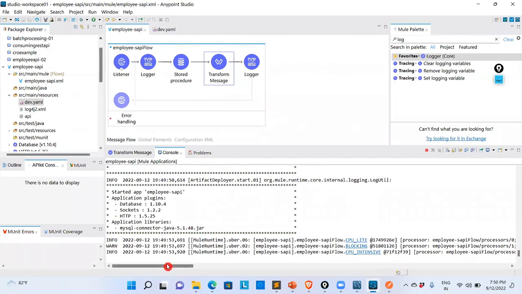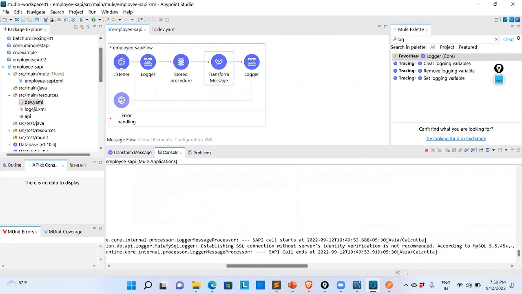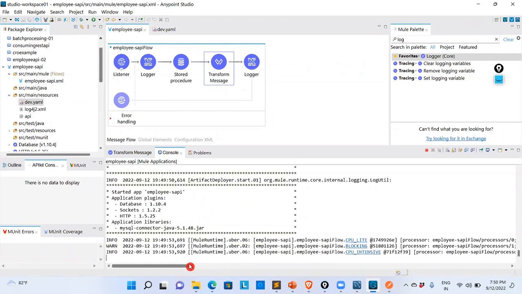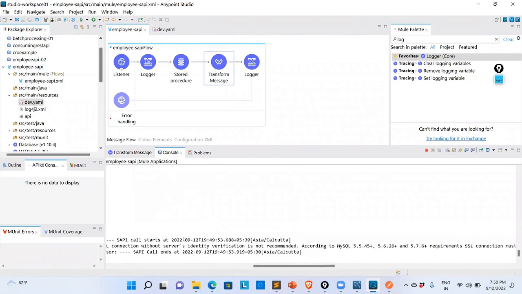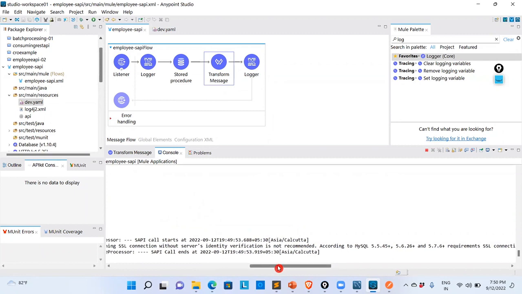Now go and see inside the logs. You can see the SAPI call starts at, everything is logged here, and it ends at. As of now I'm just displaying the total information, but in real time we need to display how much time it is starting and ending. We can do it. Don't worry, I will explain all these things in the error handling session. As of now, you can see how much time it is taking. I think it is 1949 milliseconds.